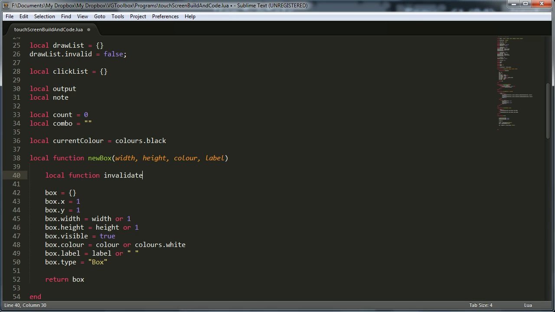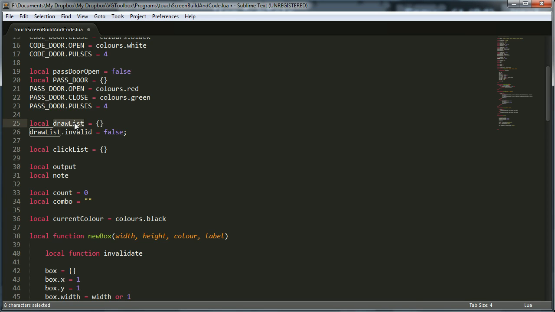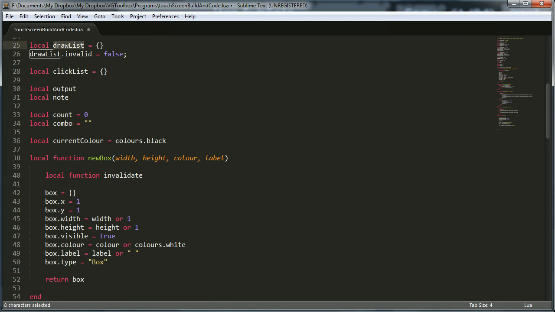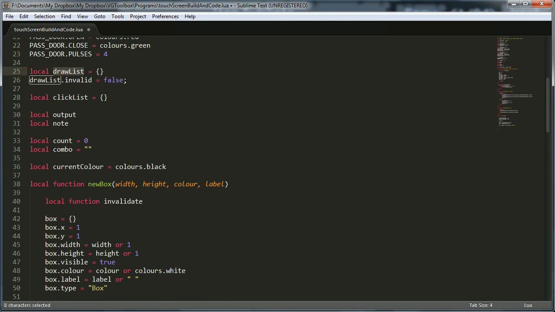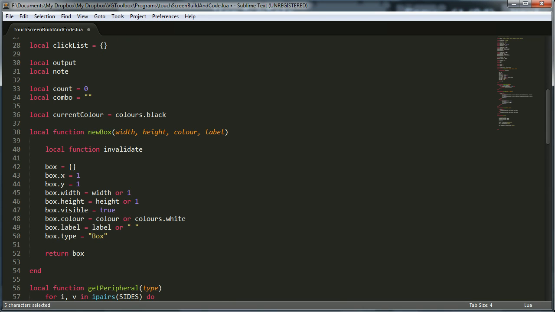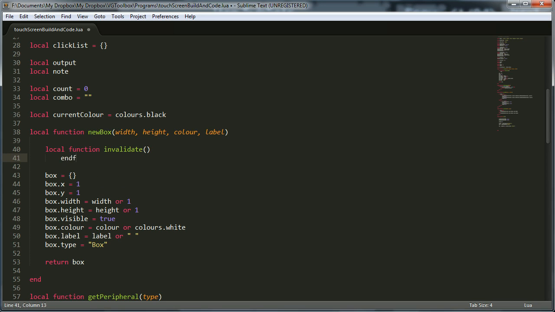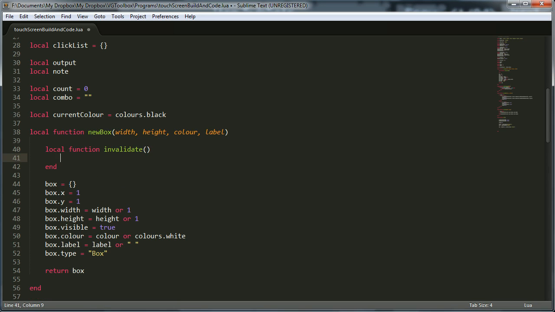What that'll do is, if this box is in a display list, so we've got this draw list here, if this is in the draw list, it will change that to true. So that means we know we need to draw it. So that's pretty simple. So end, end. So we'll say, if I have a parent.